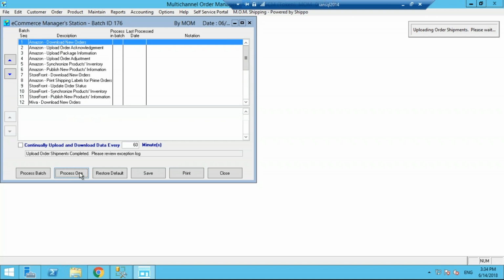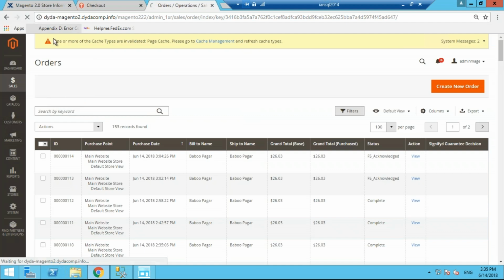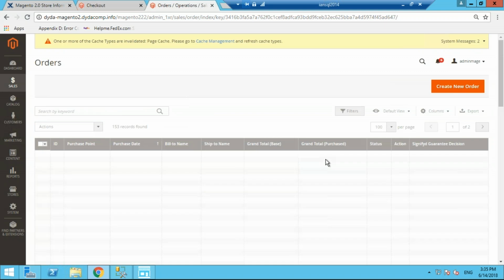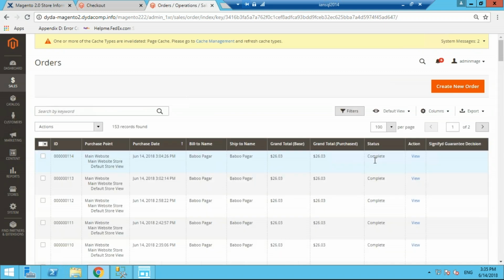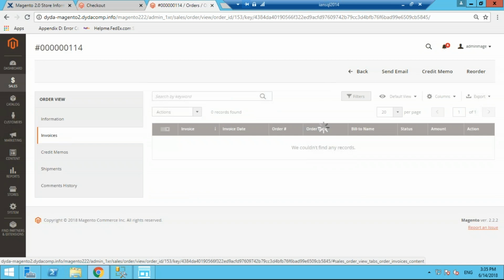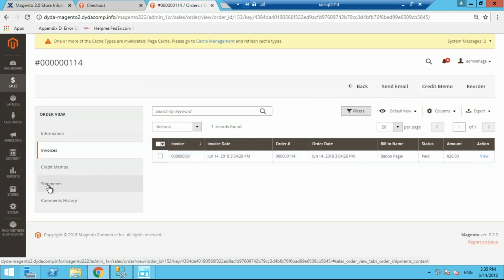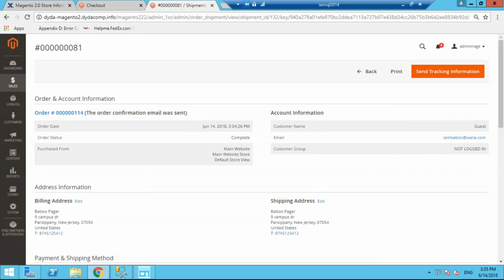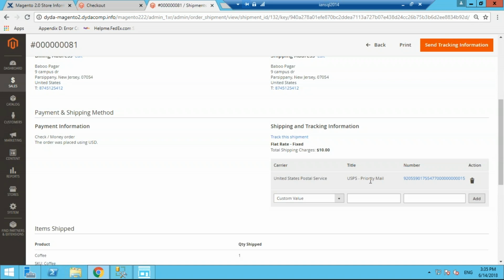As you remember, before we did the sync shipment, the status was FS acknowledged. Now, if we refresh the screen on the Magento side, you will see that it's now completed. You can see 113 and 114 are both completed. If you view that particular order, it should create an invoice for you, marking that it's been paid. And it should create a shipment for you over here, so we can view that and confirm the tracking information is there. If you scroll down here, you can see USPS, priority mail, and the tracking information.